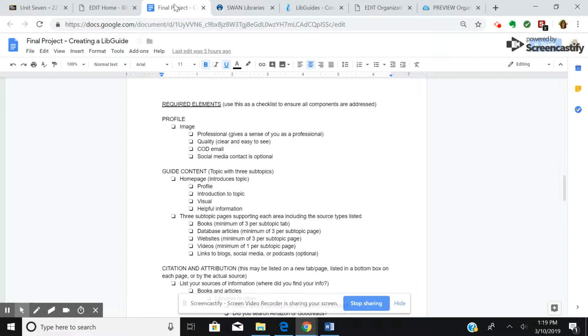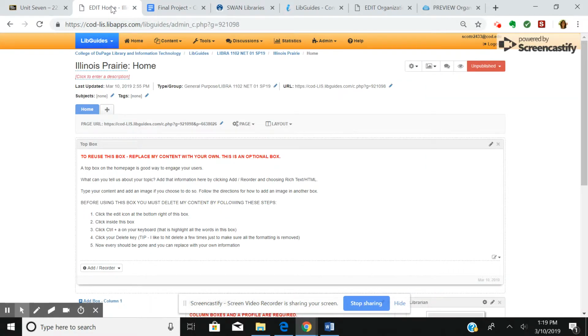So when you're building your LibGuide, you're going to create your profile, which would be an image of you. Make it professional. It doesn't have to be at work, but something that gives a sense of you as a professional. We want a clear quality image, and you're going to include your COD email. And if you wanted to add a social media contact, that's optional. All right, so let's go back into our LibGuide.